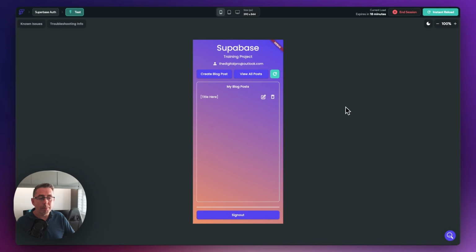This particular sample application is really simple in terms of what it's there to do. It's going to allow me to create blog posts, which I author myself. I don't want anybody making changes to that. I want to be able to delete my own posts, and I don't want anybody else to delete those. I also want to be able to view all the posts that everybody else has created.